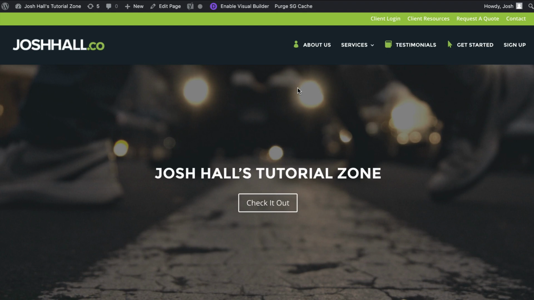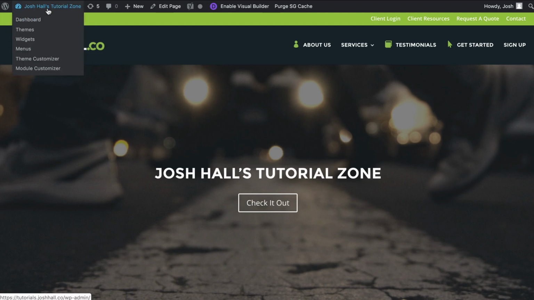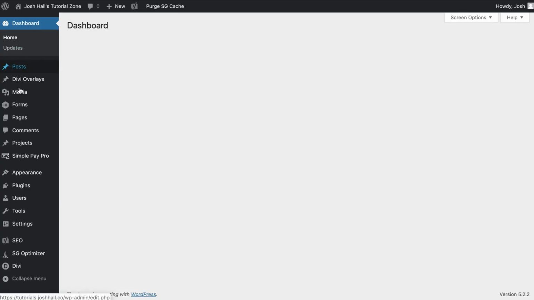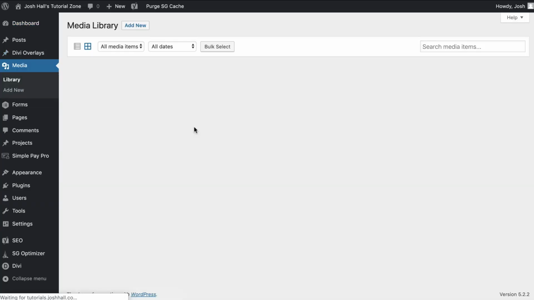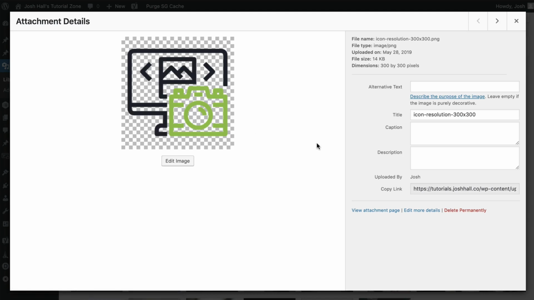Out of the gate, WordPress does not allow you to just download files from the media library. It's kind of unfortunate. I'm a bit surprised they don't have it set like that. So for example, if you go to media, let's say you want to download a picture or something, there's no download button here to retrieve it.